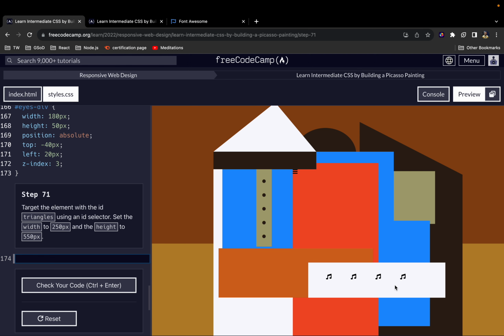Continue with step 71 from where we left off. With step 71, we want to target the elements with the ID triangles using an ID selector. So I'll write hash and say triangles.